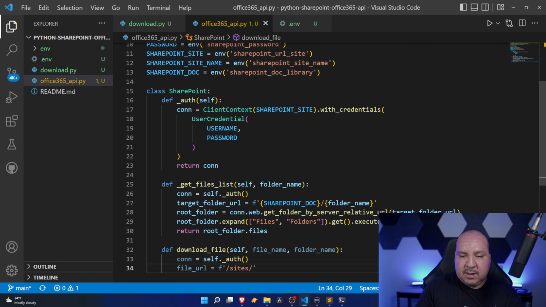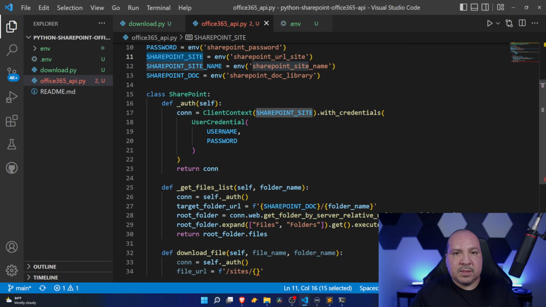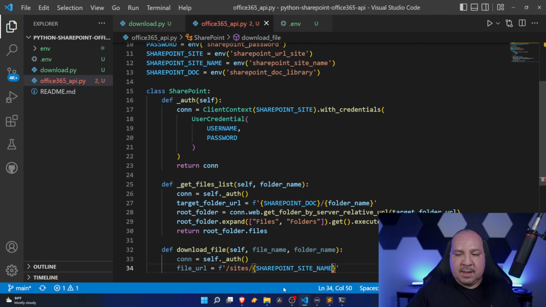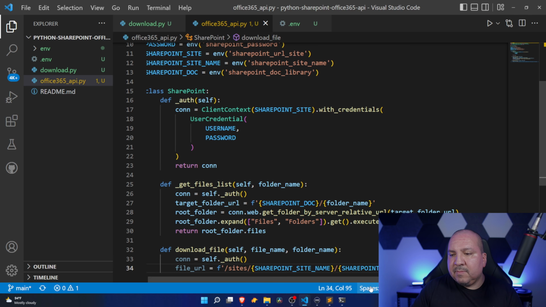/sites, and then it's going to be the SharePoint site name. We want the SharePoint site name, and then the next thing is going to be our SharePoint doc variable that we have. And then to finish it off, it's going to be the folder name, and then the file name.